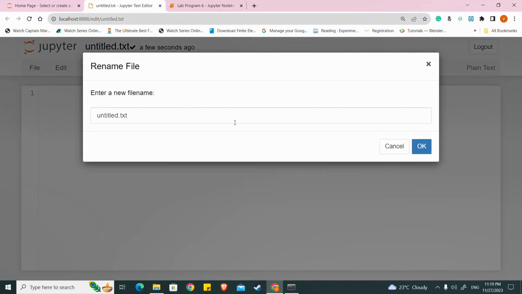Once you create it, just let us rename this particular text file as test.txt. Just click here and rename it as test.txt. So don't keep this text.txt. Let me just replace this with test.txt.